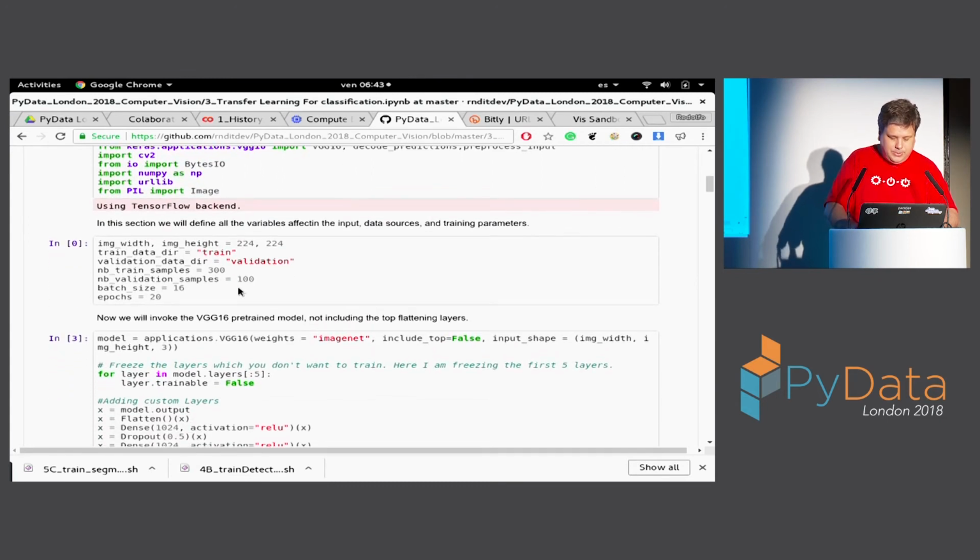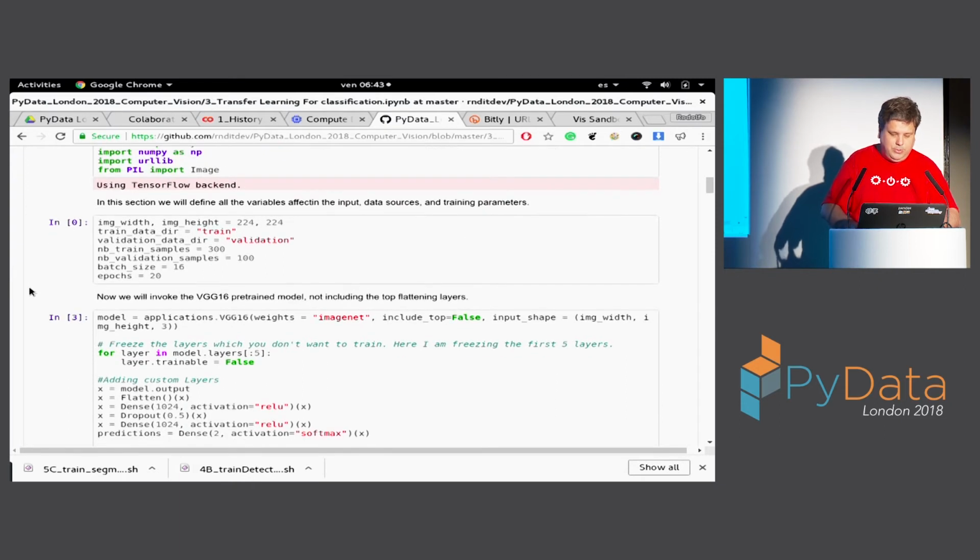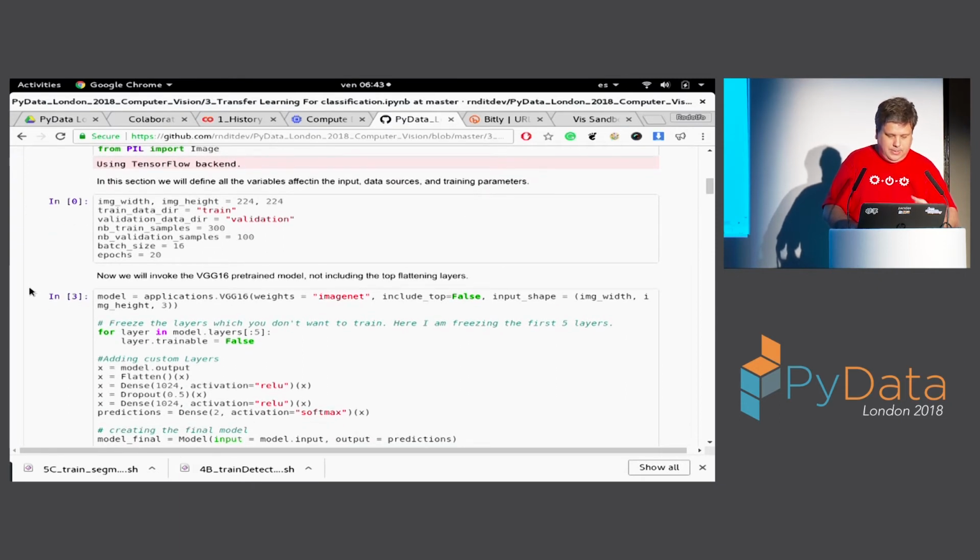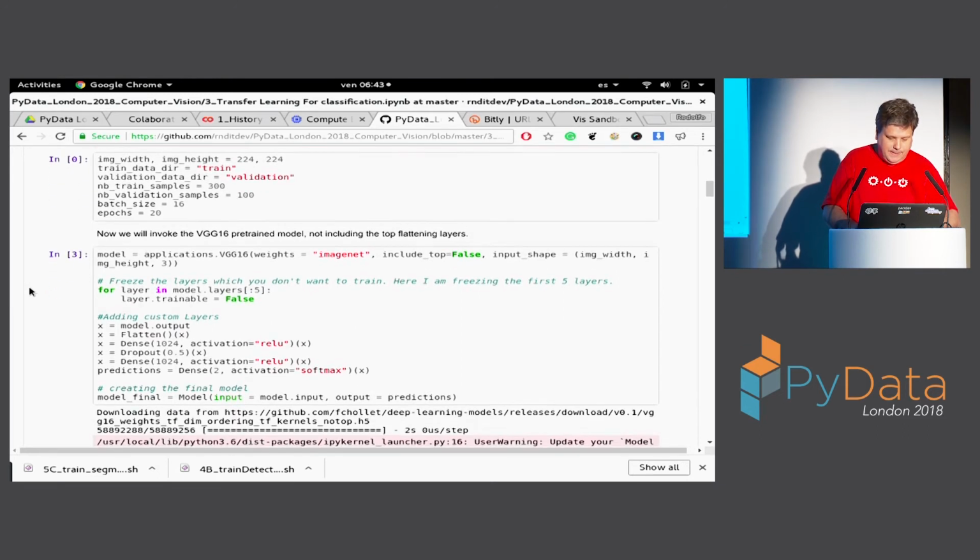Okay, we start by defining some constants. For example, for the VGG16, the image size is fixed. You have to feed it with these measures, 224 by 224 images. And then we have other constants like the number of train samples we want to introduce, and the batch size, the number of images we will train at the same time.